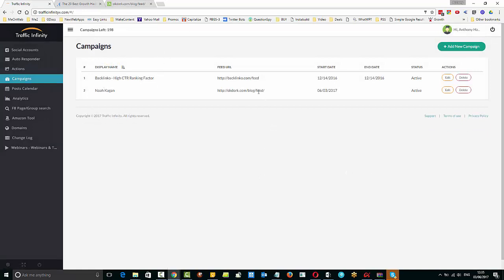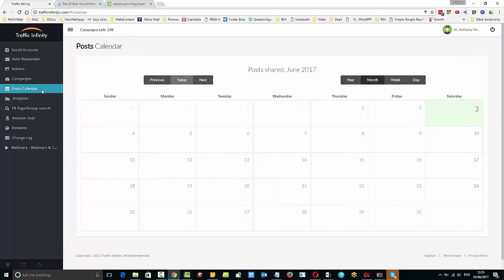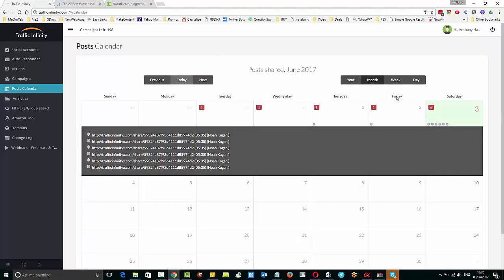Now what you can see is when that has been done, you go into the post calendar here, and you can see it's already made some posts. Okay, so let's go and take a look at one.